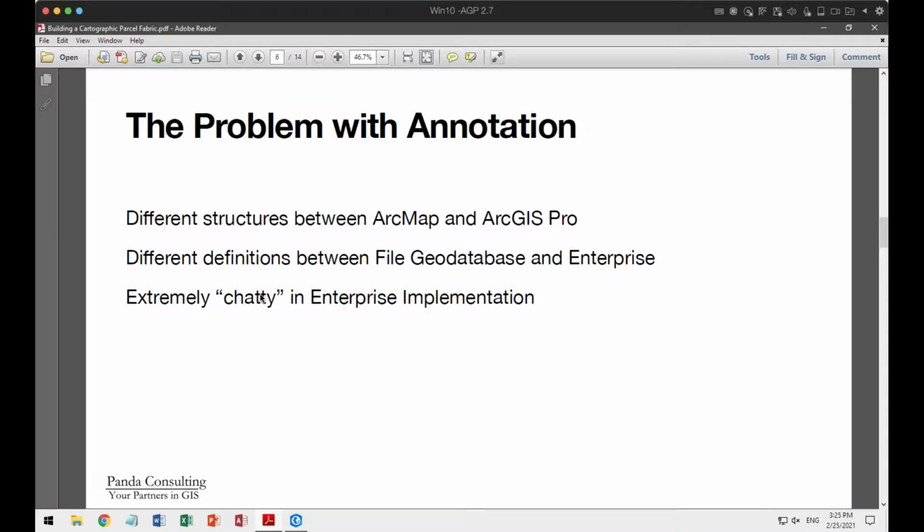One, there's now this change where ArcMap annotation could be read by ArcMap, could be read by ArcGIS Pro, but could not be edited inside of ArcGIS Pro. Esri has transitioned to a newer structure. Now, the structure is nice for annotation. They've got some really interesting things they could do, but it's still annotation.